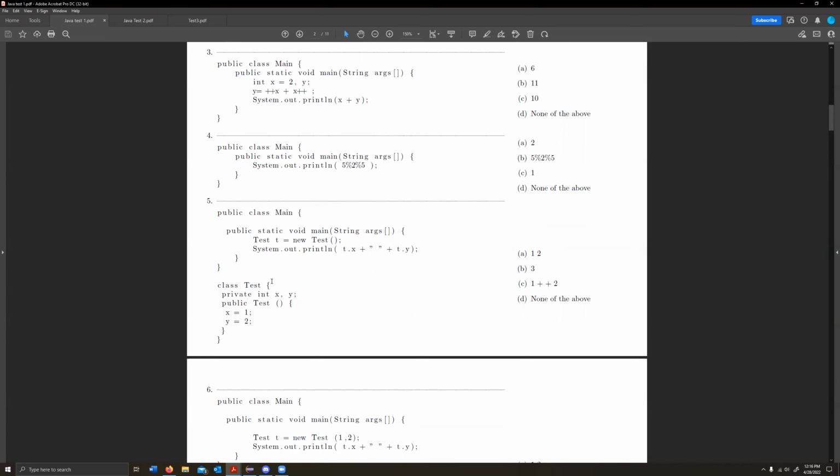Let's see. I'm going to say none of the above with this one. Yeah, I'm going to go with D as well. That's going to be none of the above because x and y are both private, and 5 is D.